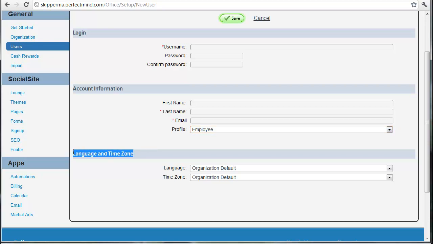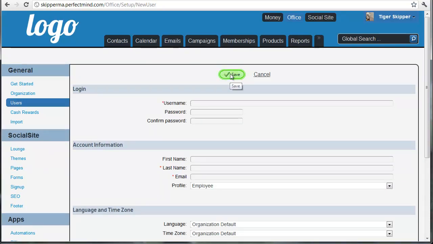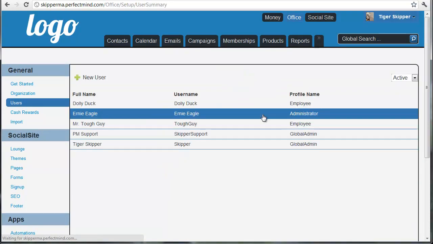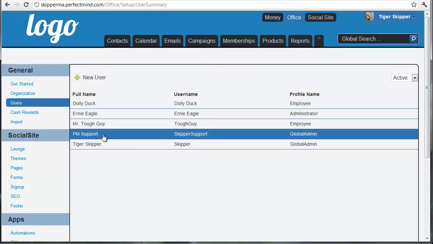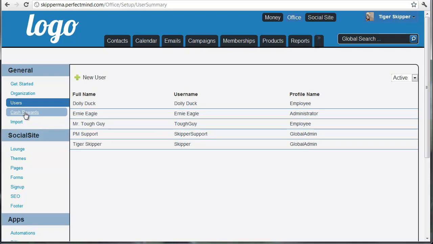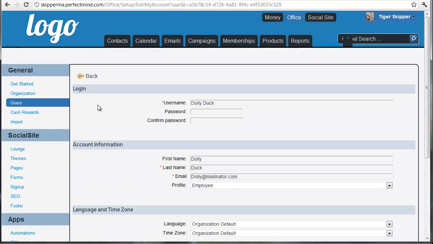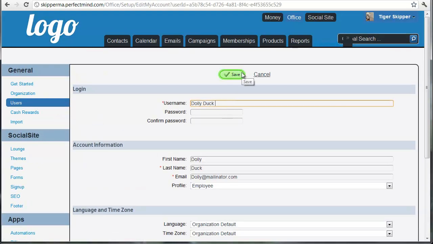At the bottom, the language and time zone should be left as the organizational default, so you don't have to worry about this. The only time you may change this is if you're a multi-location organization and your employee is going to be in a different time zone. Once you're done creating your new user, you would save. When you first log in, you'll probably see yourself as well as a PM support login. That login is important, once again, just so that we can log in and assist you when needed. If you need to edit a user, you can click on them, make your change, and save.